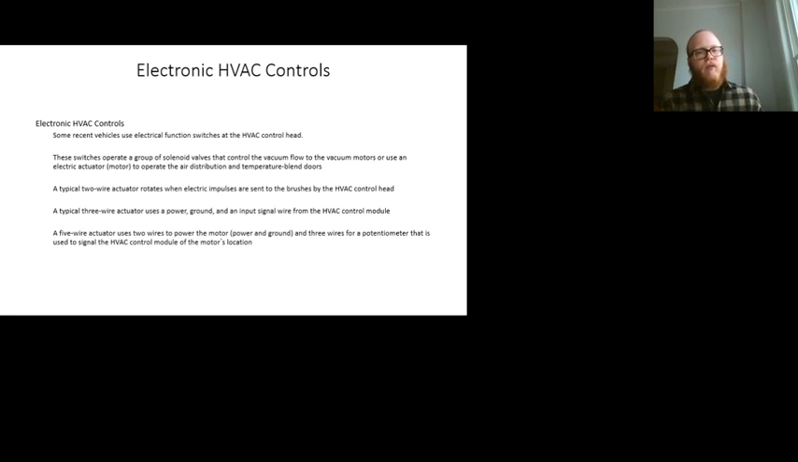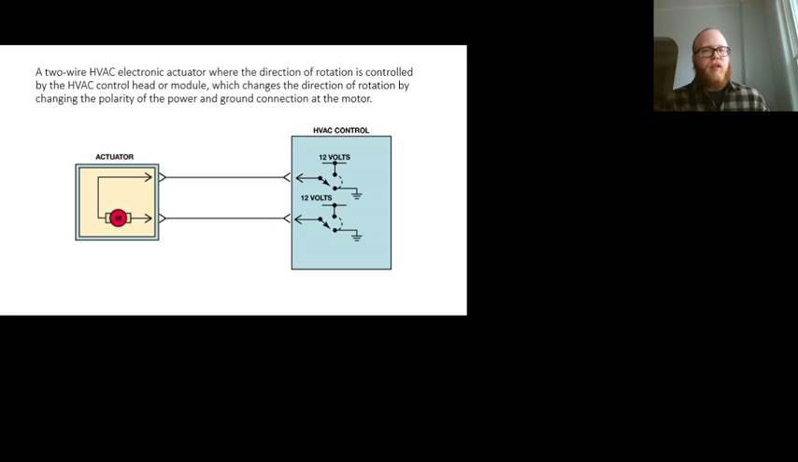Electronic HVAC controls. I'm just going to hop right into it. The simplest one is a 2-wire, so it's just a DC motor, just like a power window or power seat or door lock, all DC motors. And we would just choose our polarity based on which way we wanted the motor to spin. Now these work perfectly well. The issue is that we don't really ever know what position the motor is in. So this is usually for a fully on, fully off type situation, like a fresh air door.